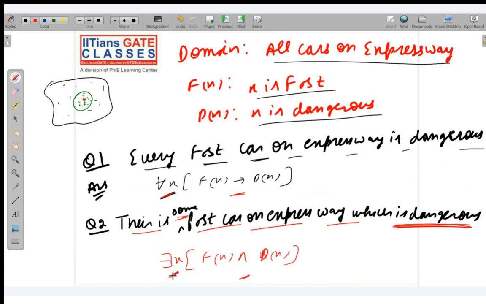I will say there is some car on expressway which is fast as well as dangerous, or which is fast and dangerous. One and the same thing, no? So I will say that there exists a car on the expressway, or there exists at least one car on the expressway, which is fast and dangerous.